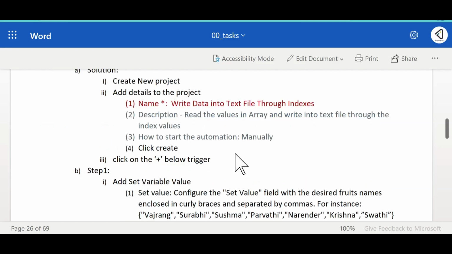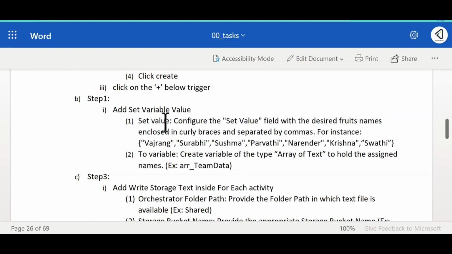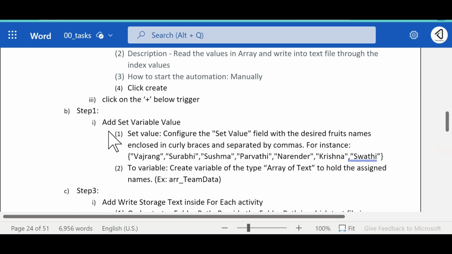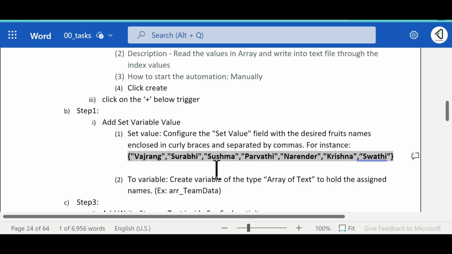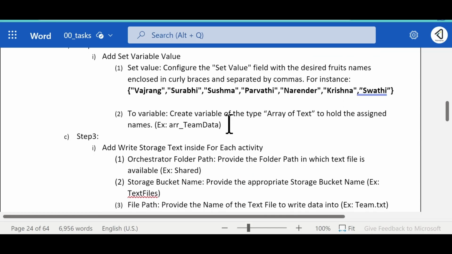We are going to create a new project, and in that we are going to set a variable and set its value. Let's go ahead and create a variable, and in that variable we will set the value as an array of items or array of names. We will name it as array of team data. So this is my team, and the variable will be of type array of text. This will be automatically assigned. If it is not assigned, let's see how that will be assigned.